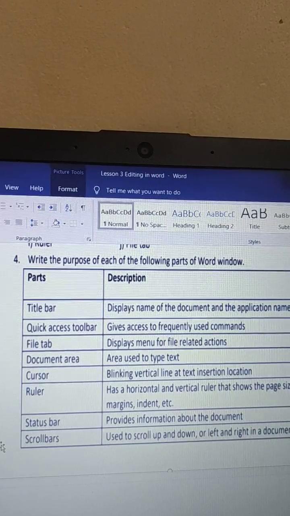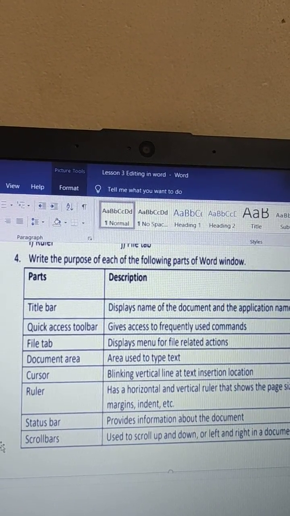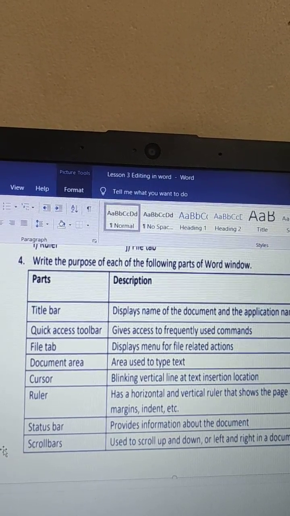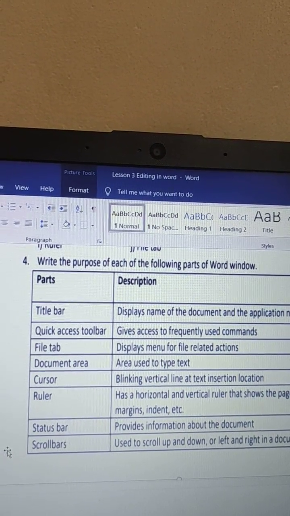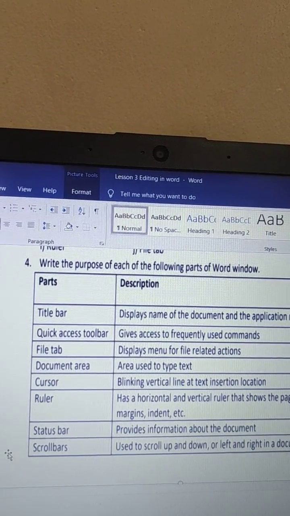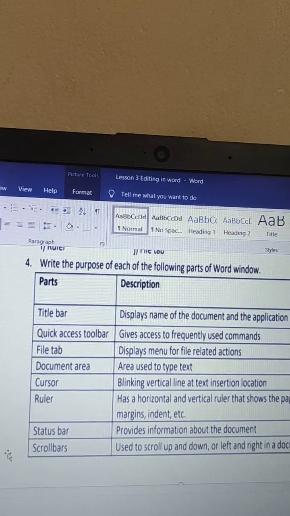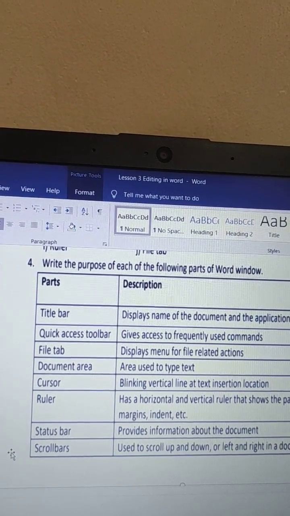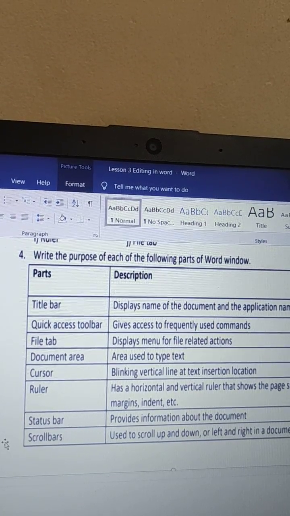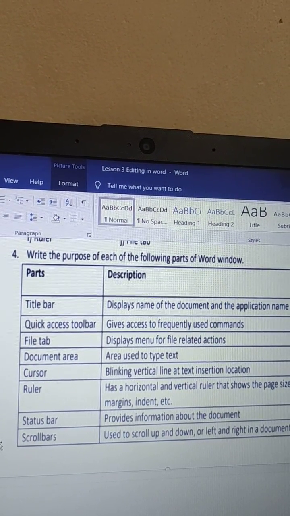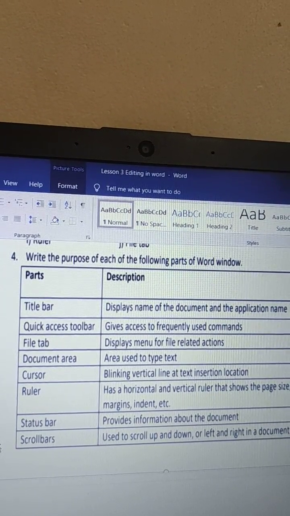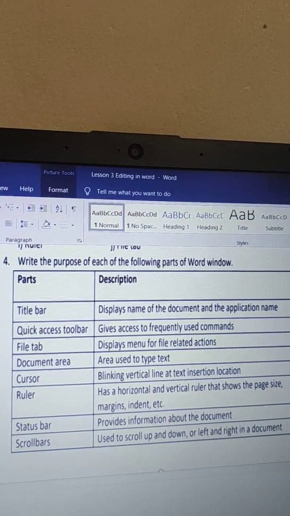Now the next question is write the purpose of each of the following parts of Word window. Just now we discussed the parts of Word window, and now in detail we are learning what is the use of each part of the Word window. First one is title bar. As you know, the title bar is displayed on the top and it displays the name of the document and the application name. So just remember that it displays 2 names, that is document name and application name.